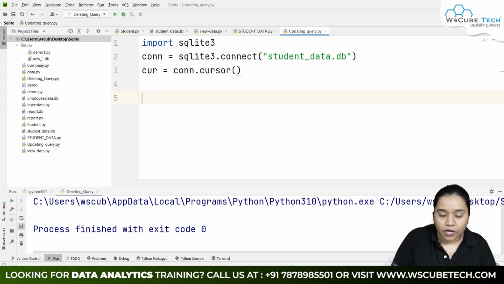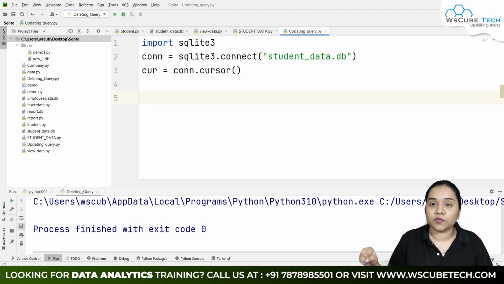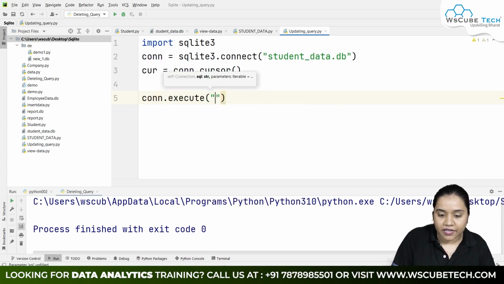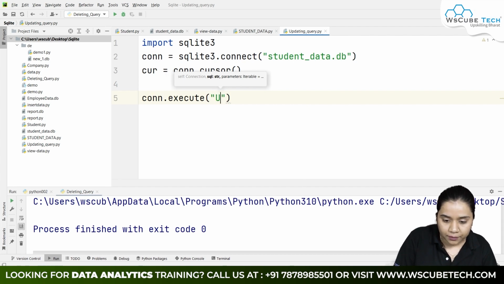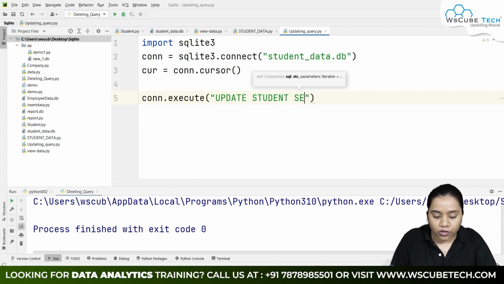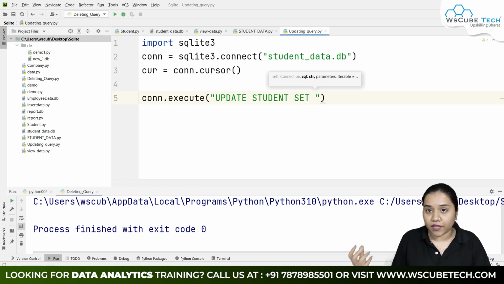After this, we need to execute a function. What function do we need to execute? That we need to update data here. So we will be writing connection.execute, and inside it we will provide UPDATE. And what are we going to update? We are going to update our student table. So we write UPDATE student, and what are we going to set? We have to update student and SET a value here.